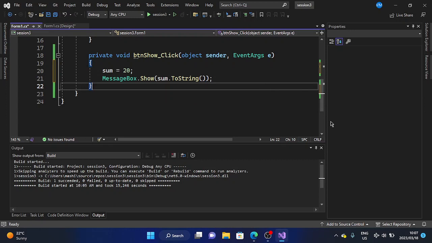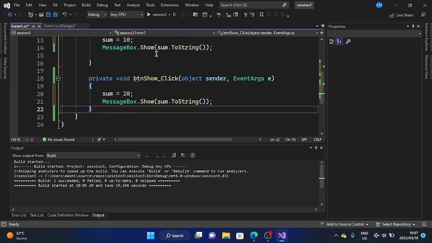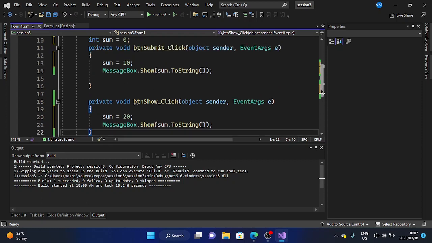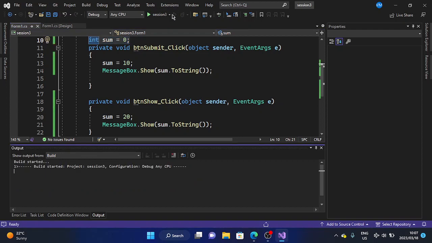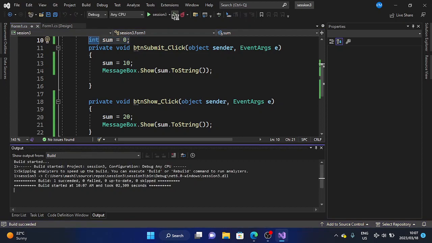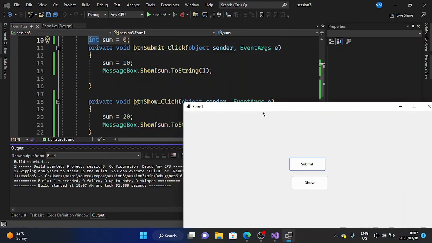So now I can access this sum in both event handler methods. It's global, so it can be accessed outside, or by any method or event handler. When I execute this now, I'm going to get something like this.